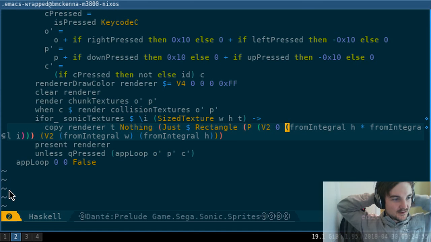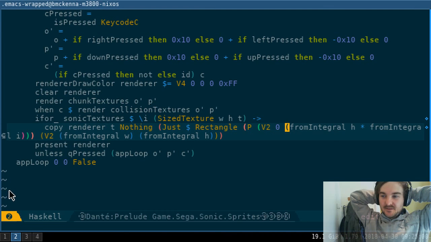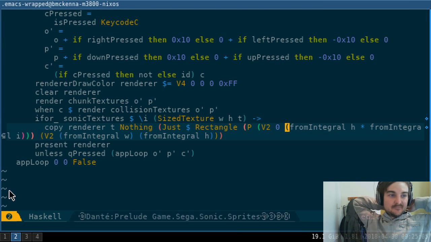Oh, I have forgotten the header. I didn't put the header in. That's the problem there. Thanks for that link. That's actually explaining things a lot better.